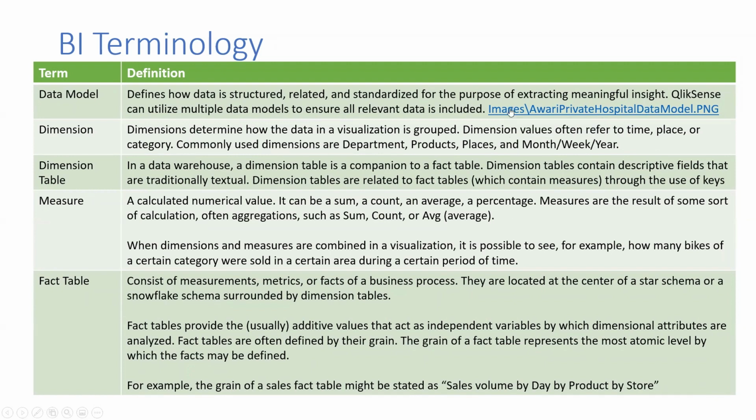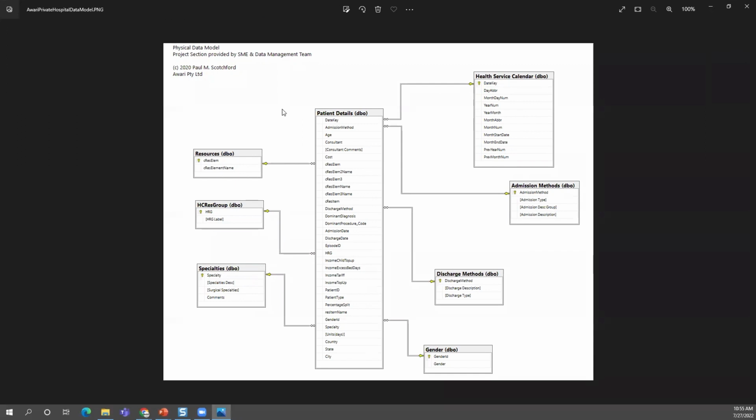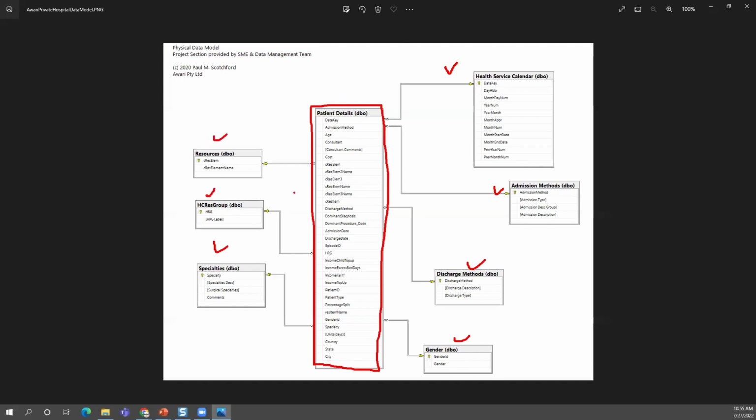Now, how does a data model typically look? Let's look at that. Typically in Qlik Sense, you can create a data model something like this. You have your patient details, health service calendar, admission method, discharge method, gender, specialty, resource group, and resources. So how you join multiple tables together is called a data model, right?